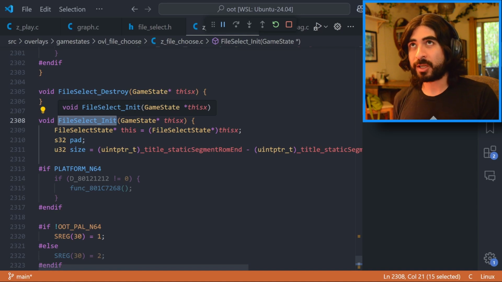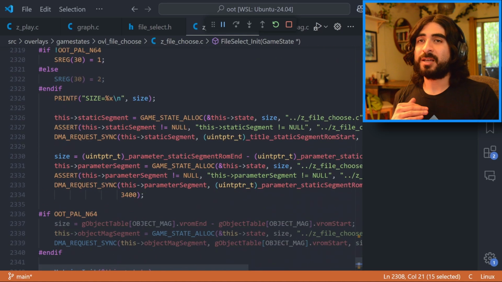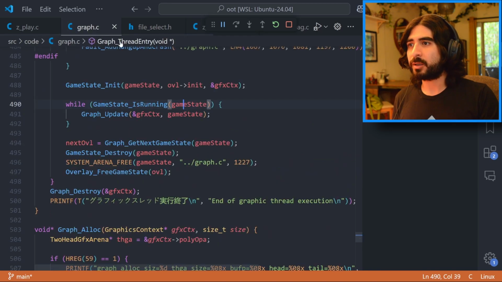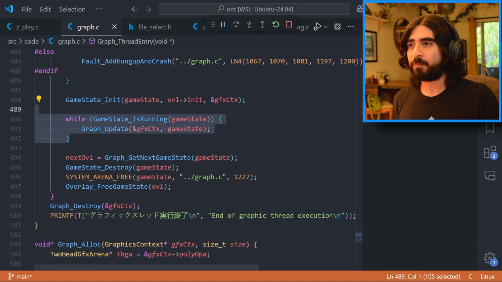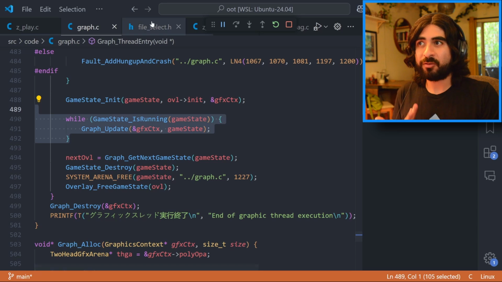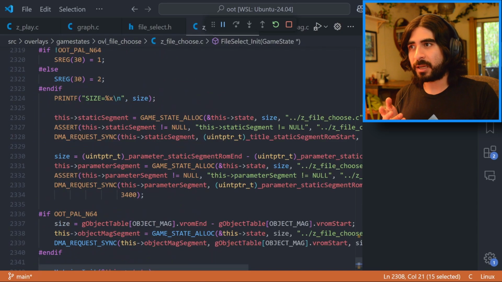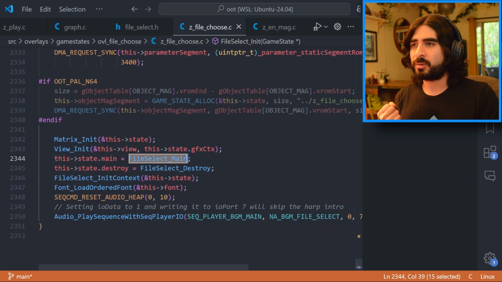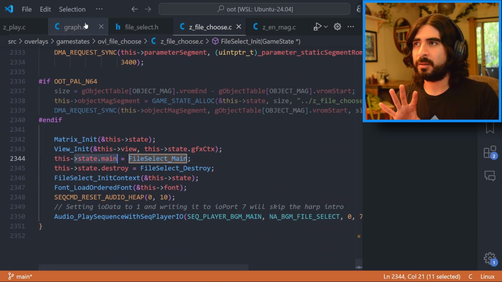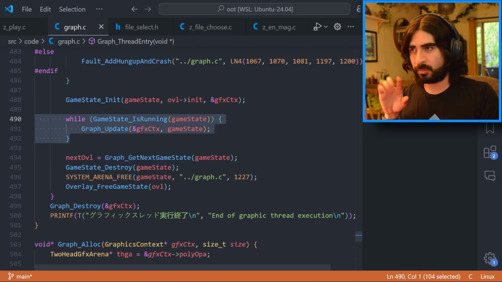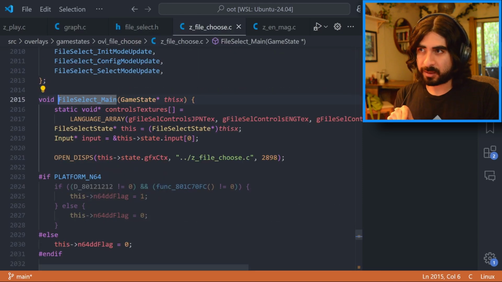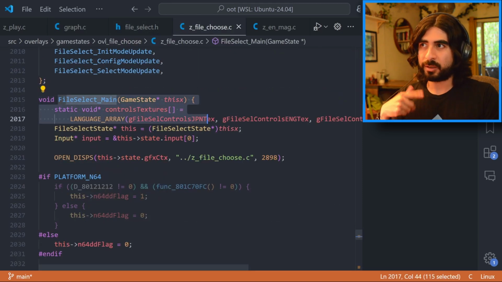That init function generally says, okay, set the main function so that when the core game loop is updating, we saw it earlier, we need to know which main function to call. So when we're in file select, I would wager that file choose, setting this state main, is what's allowing this core game loop to call this function every single frame.